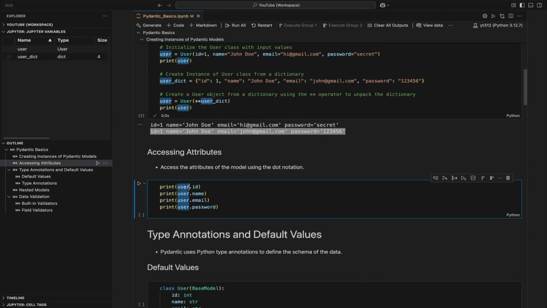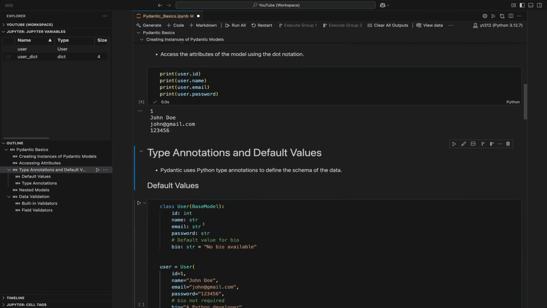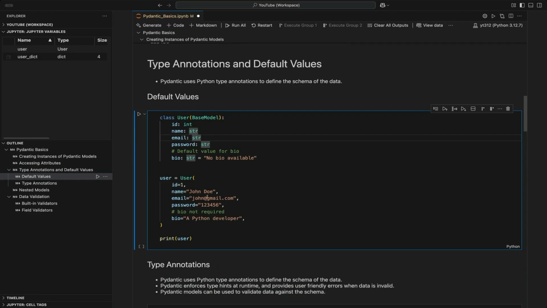Next up is accessing attributes. It's just the user and then the attribute name. Pretty simple, we've all done it before. After that, we're going to look at default values.